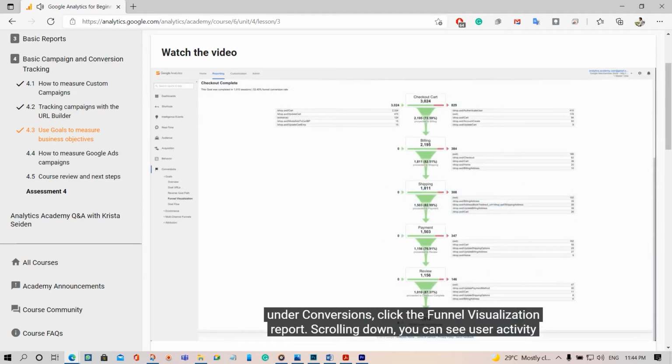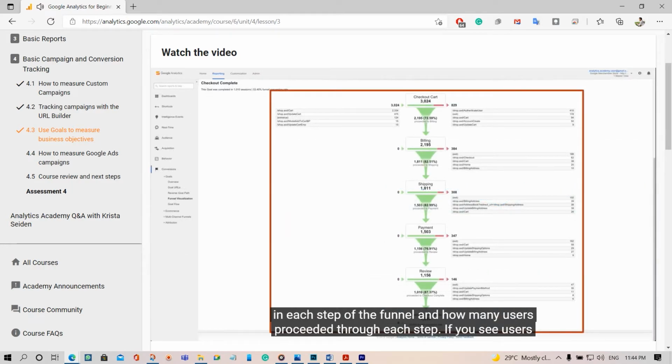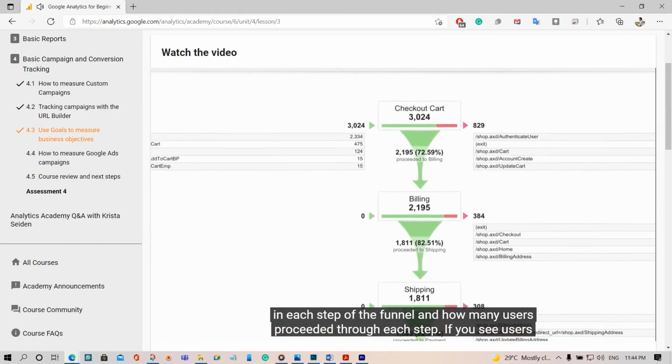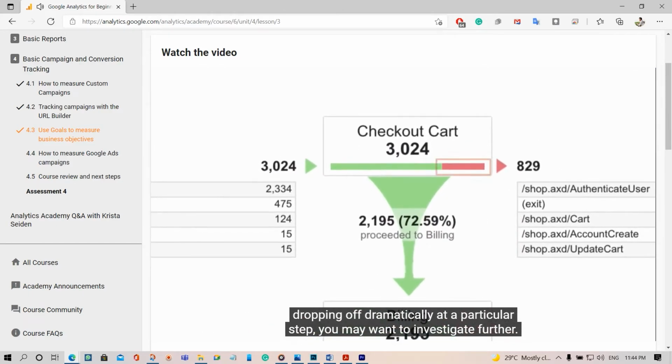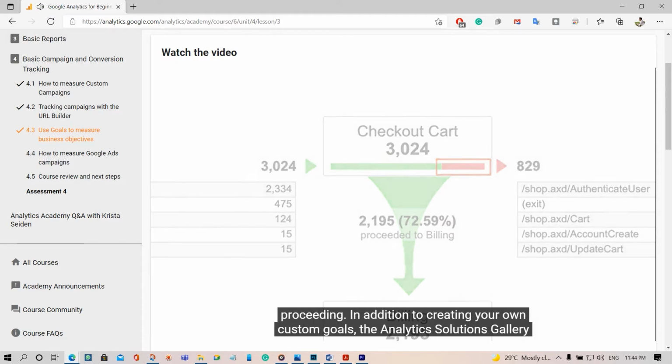Scrolling down, you can see user activity in each step of the funnel and how many users proceeded through each step. If you see users dropping off dramatically at a particular step, you may want to investigate further. There could be technical issues with this stage of the funnel, preventing users from proceeding.